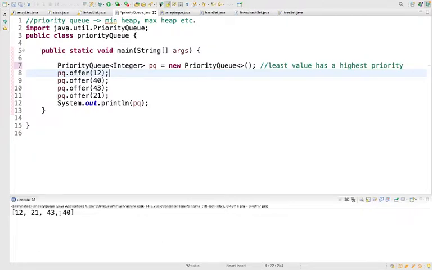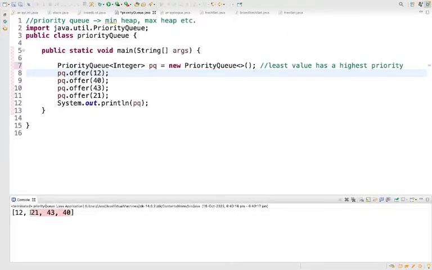And whatever the rest of the elements that we are adding here, it is arranging them in a particular way. Maybe the queue is implementing this in a heap fashion. So the root of the min heap will be the lowest value. That's why it is putting 12 there, and the way it's arranging 21, 43, 40 might be in a tree structure that we don't know.